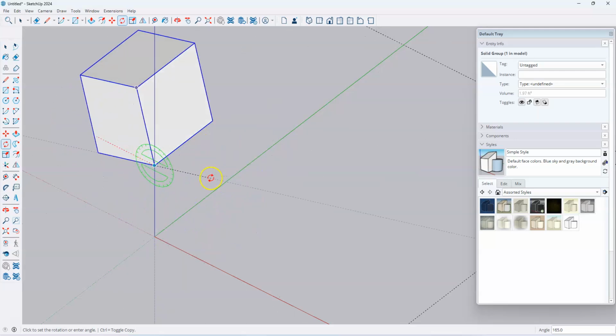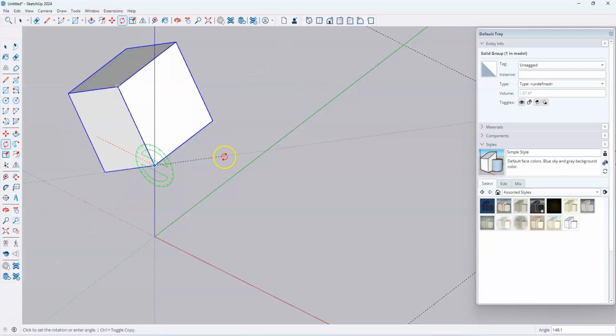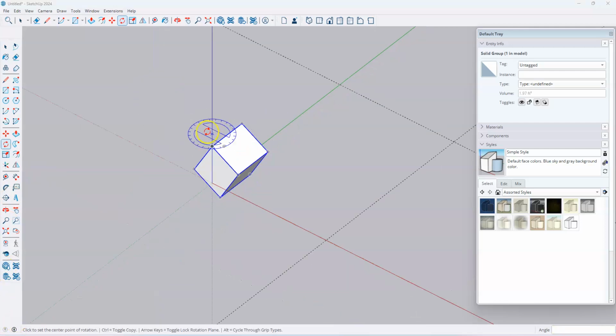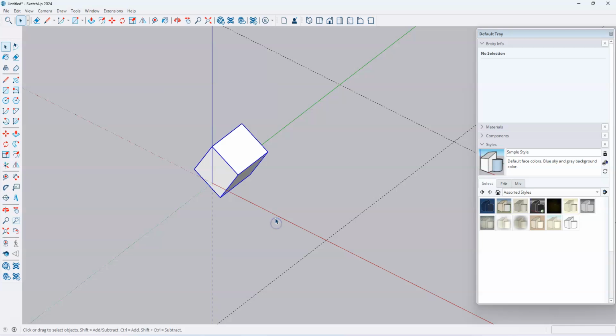I can either click once I've found that rotation point that I want, or I can type in an angle. I'll type in 30 this time. Okay. Now I think we're good to move ahead.